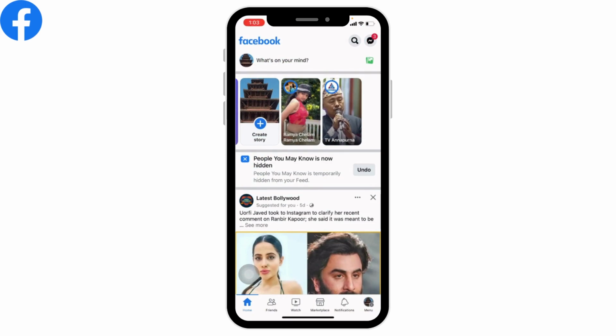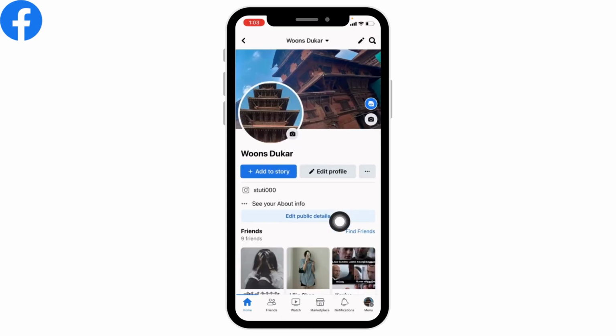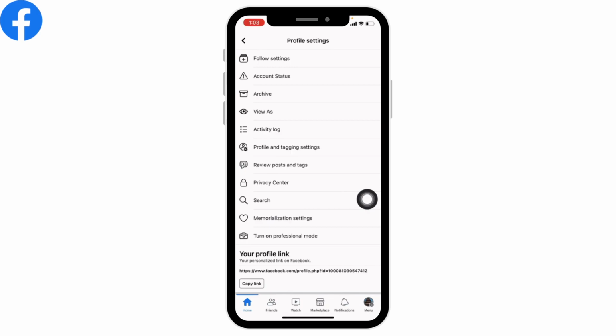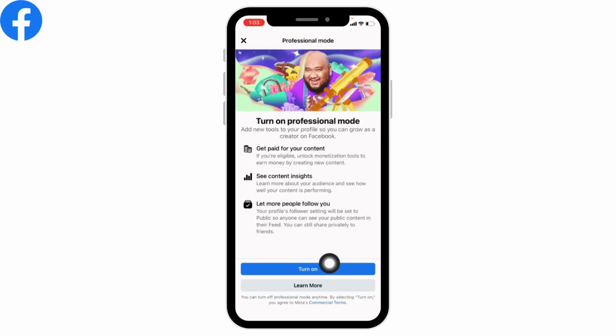Now go to the profile of your Facebook account. After you land on the profile, you can see there are three dots. Tap on it. Over here you will find different options. At the bottom you will find the option to turn on professional mode. Tap on it. Tap on turn on.